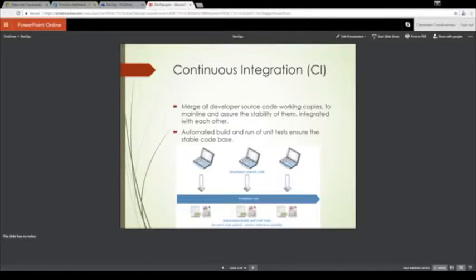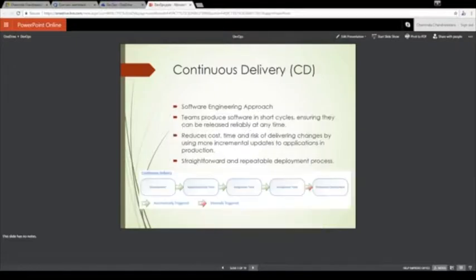Don't misunderstand this. Most people understand that when you say continuous integration, it involves deployment to clients as well. No, not at all. It is only considering the part where you are validating your code bases. So that's what continuous integration is all about. Then when we go to the next level, that is called continuous delivery.